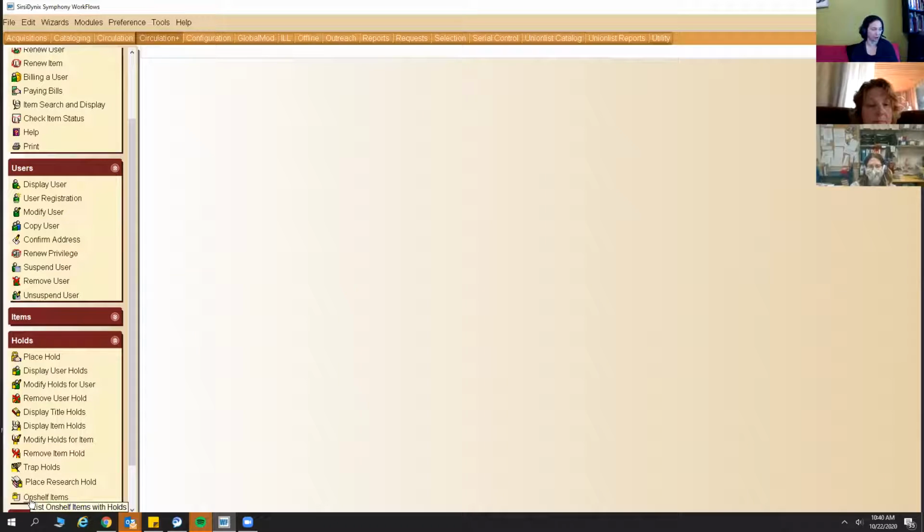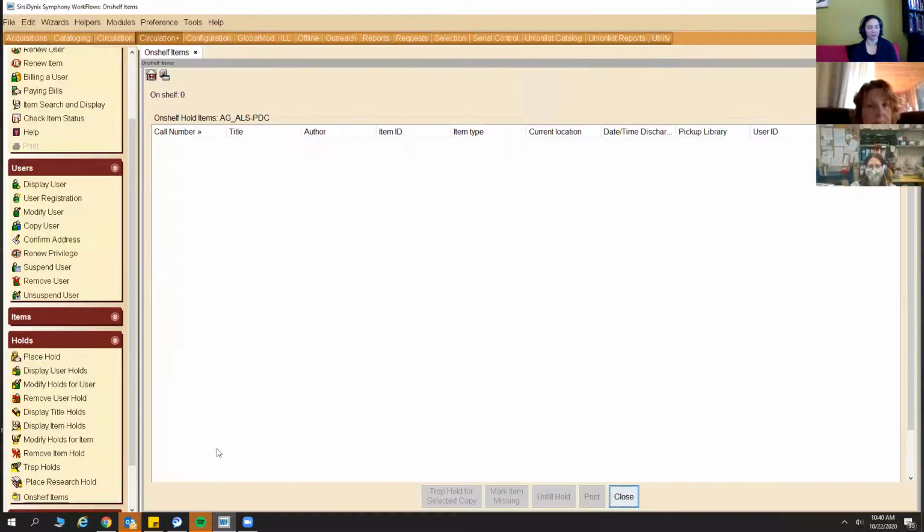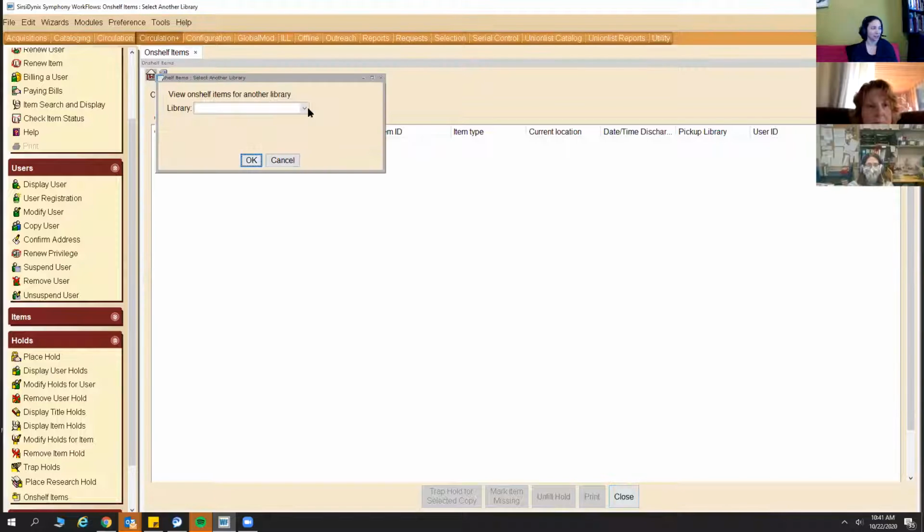This is more the outgoing hold scenario, where you're the person pulling materials to be sent to other libraries and to other patrons, or for your own patrons. So we've covered the requesting items end, and now this is the fulfilling holds end. Your on-shelf items list, when you first open it, is going to default to your own library. Since I'm at the East Peoria, RSA library, I don't have anything in my list. But fortunately, I can see other libraries' pick lists.